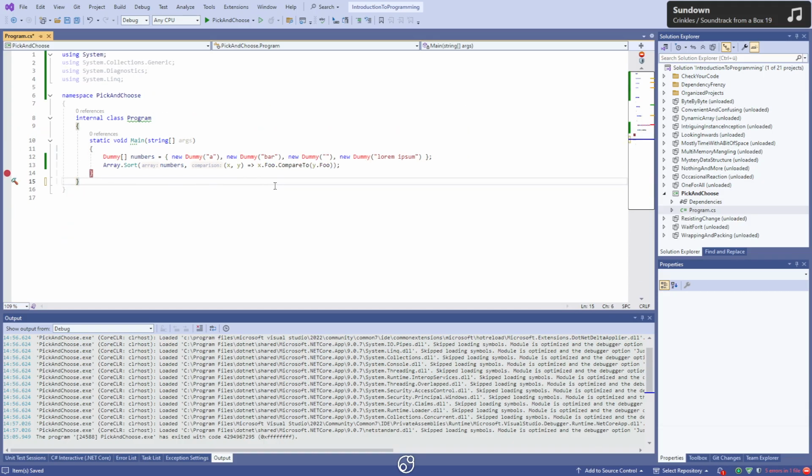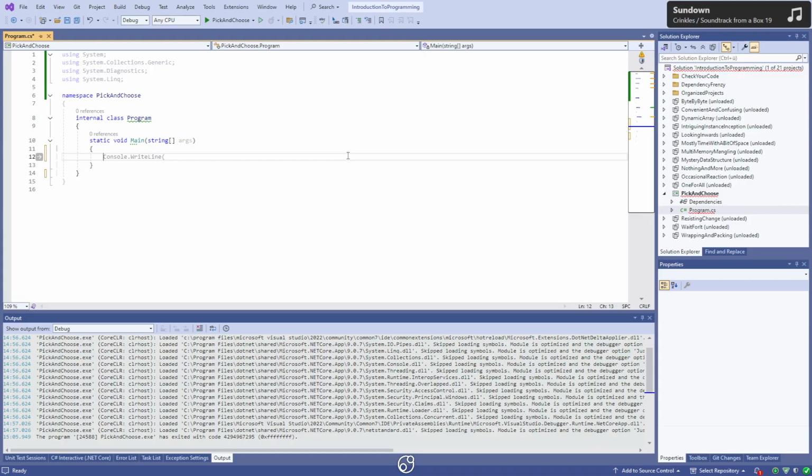Let's get rid of this code because we don't need it anymore. The idea that we provide logic as an object can be used in other ways too.